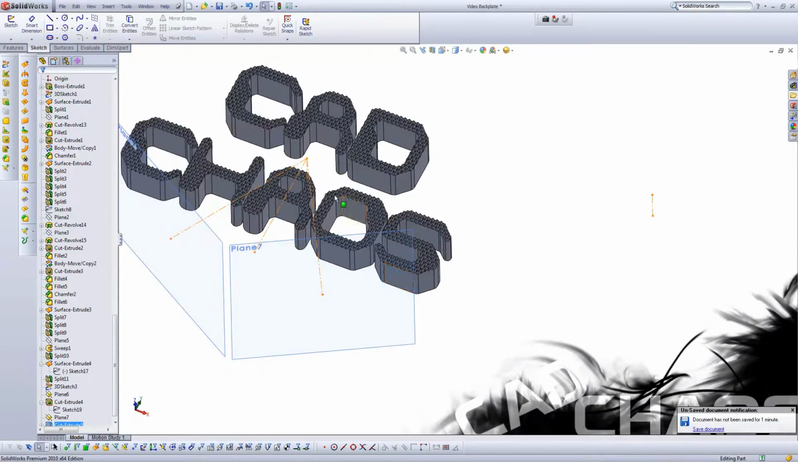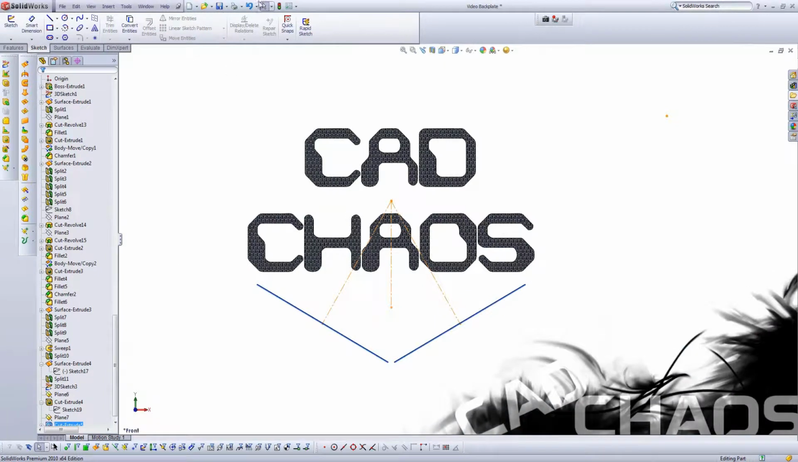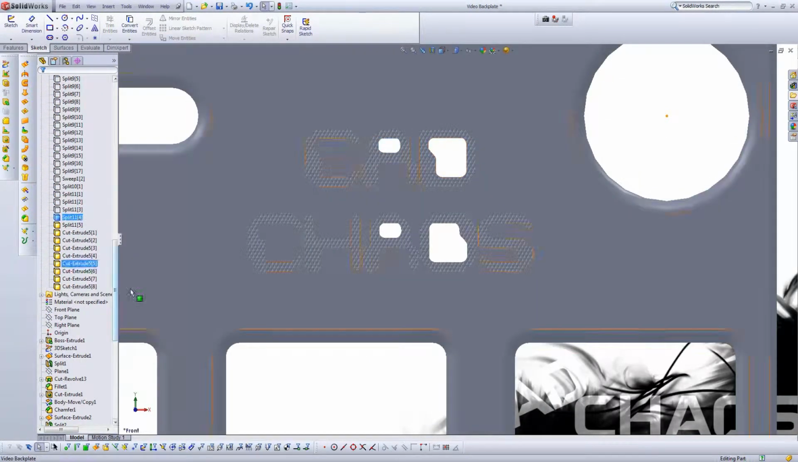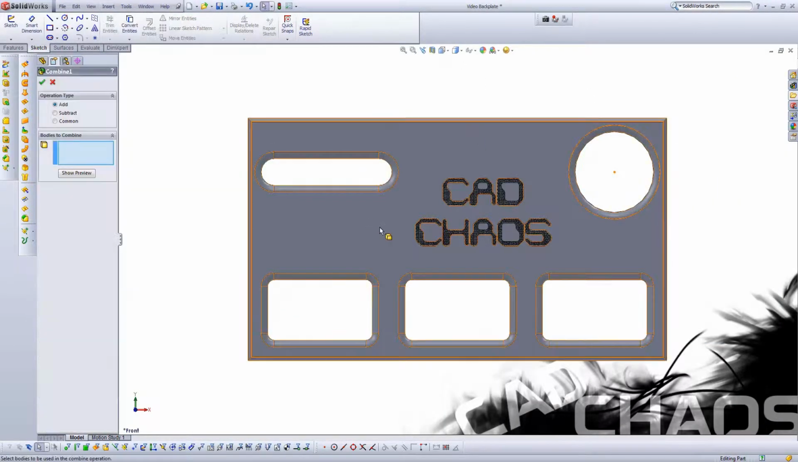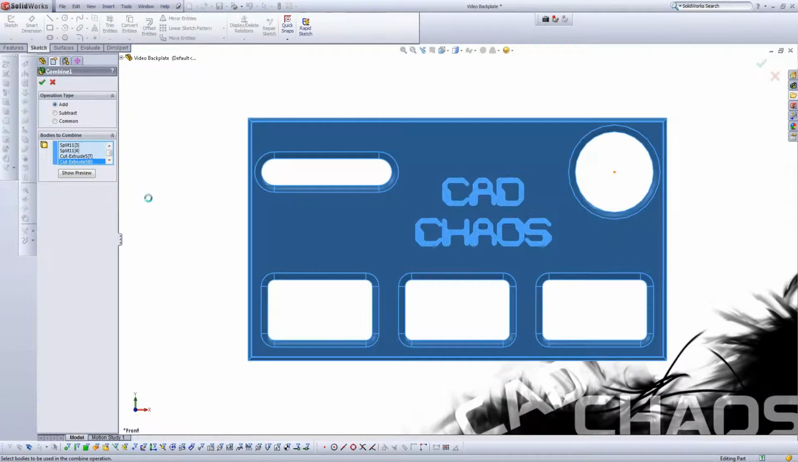So my next task here is to combine the geometry back again, because when I apply the carbon fiber look that I end up choosing, I want it to apply to that entire solid body. So I want it to all be one body. So I'm just combining these right now, and boom, there we go. Now I got my Cad Chaos text I need.